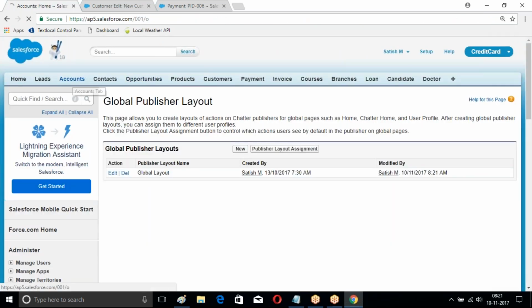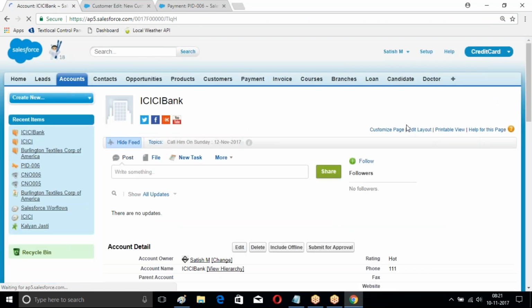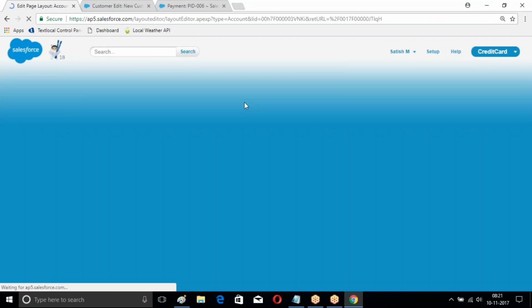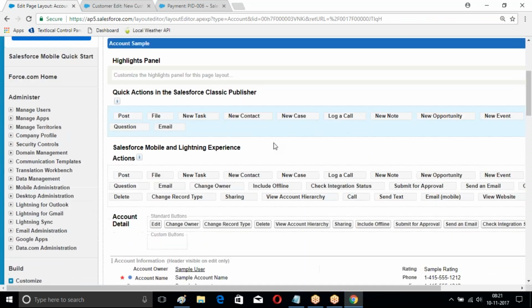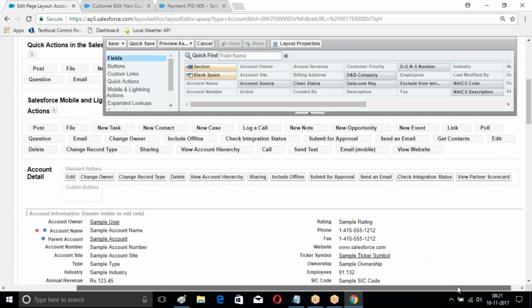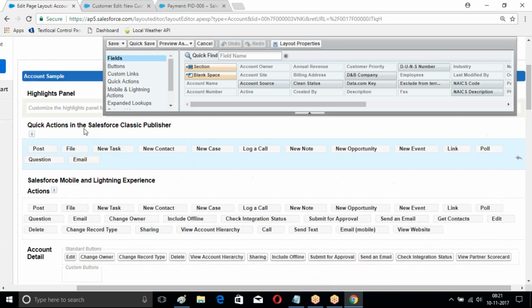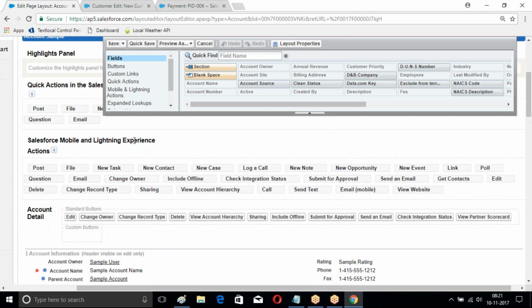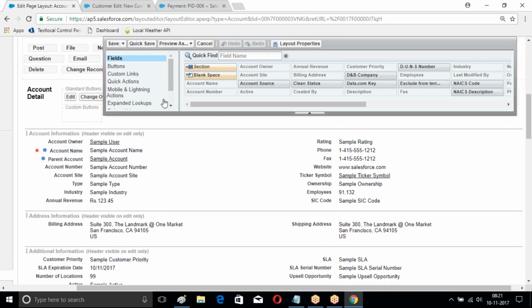When you go to any page layout, you'll be finding them. What was this? All these are quick actions: file, new task, new contact, new case. Somewhere our action also will be there. All these are available for Salesforce Classic. All these are available for Lightning. Similarly, our actions will be there. What is that? There is one action. Global actions.